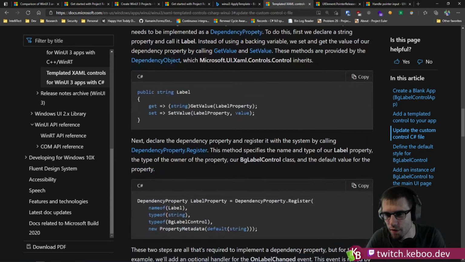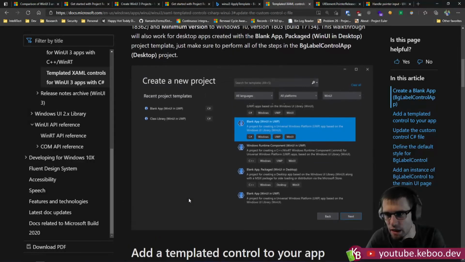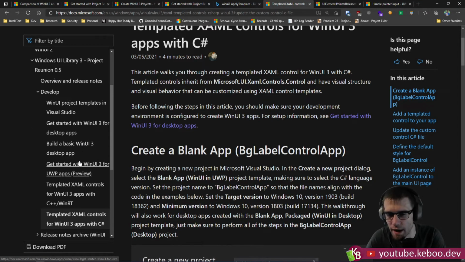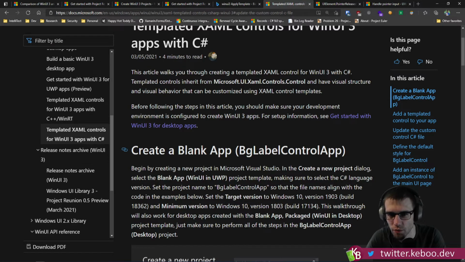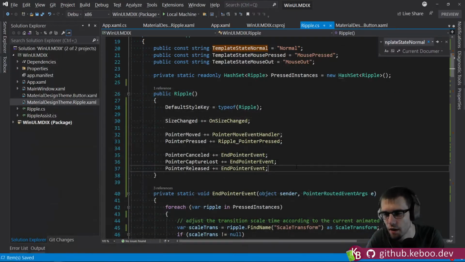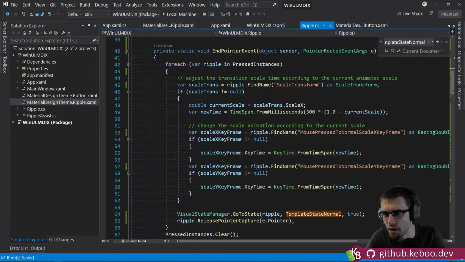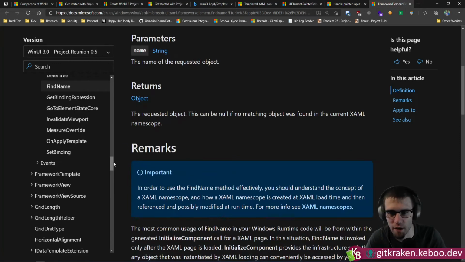Update the custom control file. But how does one get access to those things? There has to be a way to get access to your templated elements. I mean, I assume so. That would be a heck of a miss if it wasn't. So let's see here. So what is find name? Let's look at what find name claims to do. So let's just F1 that guy. Retrieves an object that has a specified identifier name. That's not quite what I want.